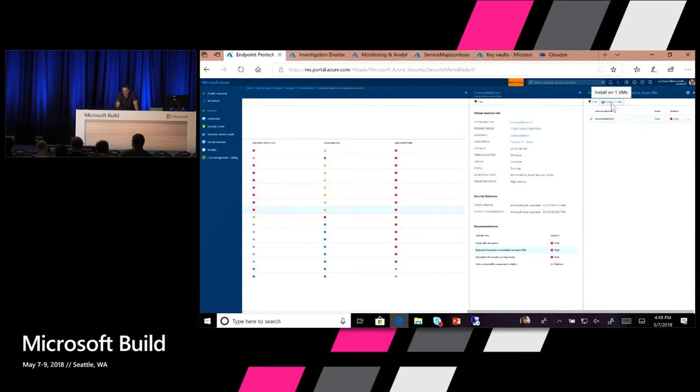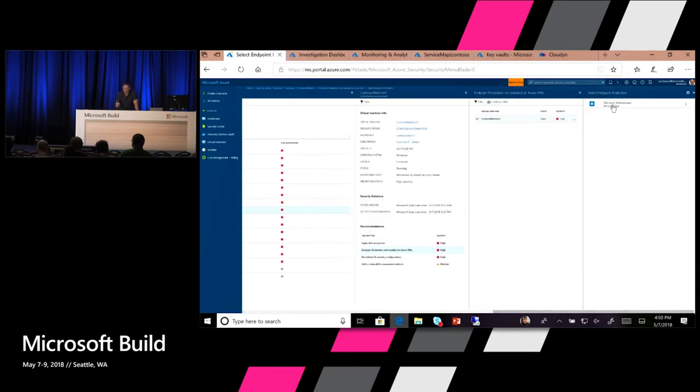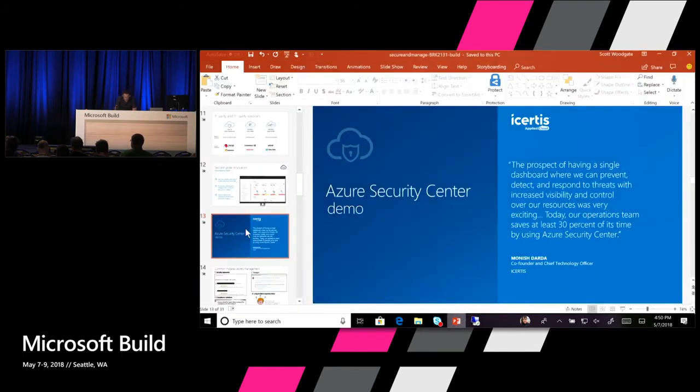And by the way, anti-malware on Azure is free. And so click, install Microsoft anti-malware, and I've got endpoint protection up and running as I go. Okay? So I can go ahead and look at each of these and dive on in.